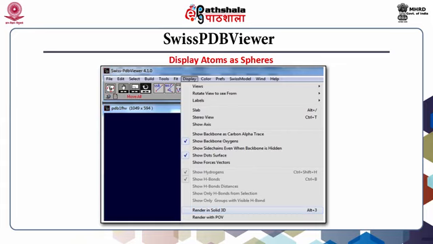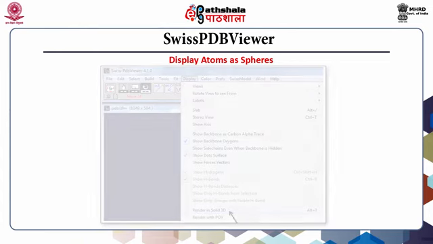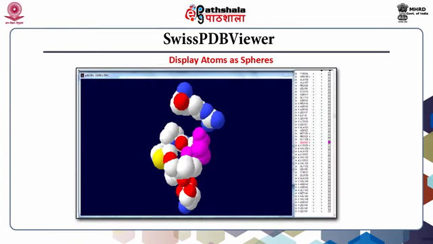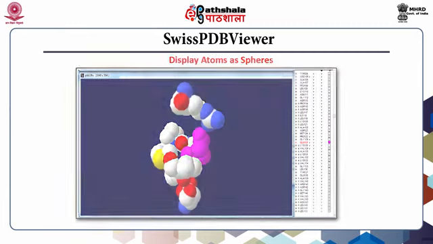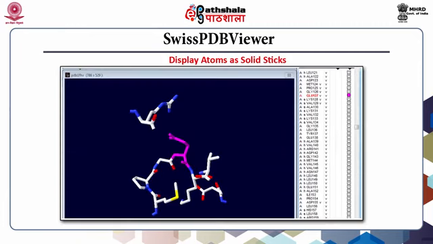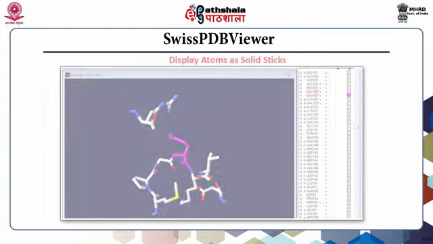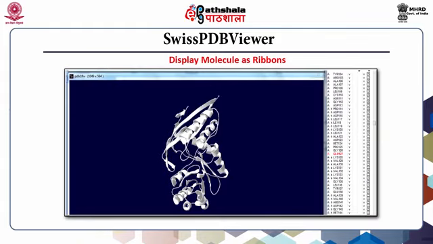Open display menu from the menu bar and select second last command, render in solid 3D. This will display atoms as spheres. Press Shift key with a click in the fourth column to display the residues as solid sticks. Press Shift key with a click in the first column to unmark so as to hide all the residues. Now, no residue is displayed.